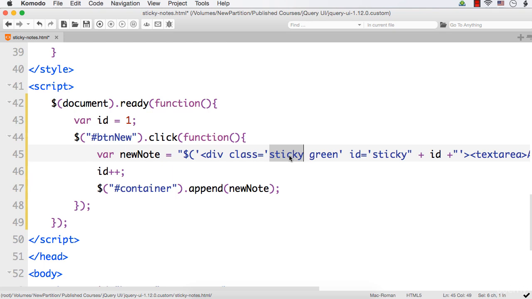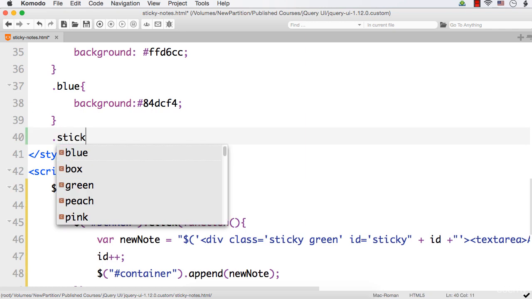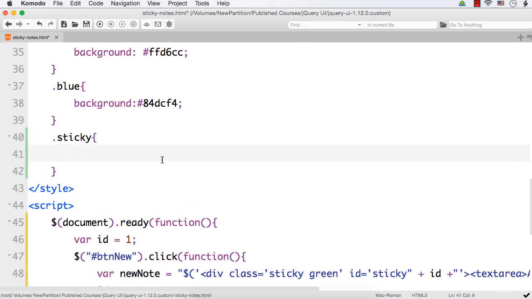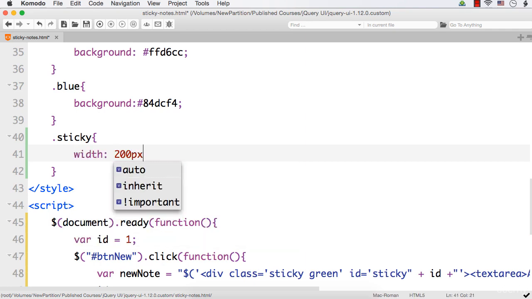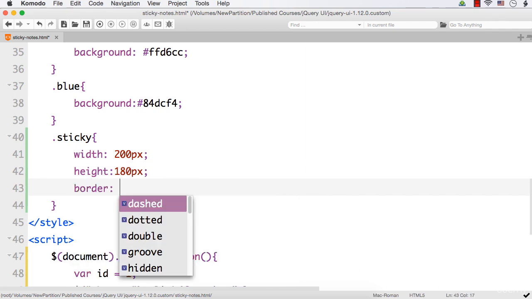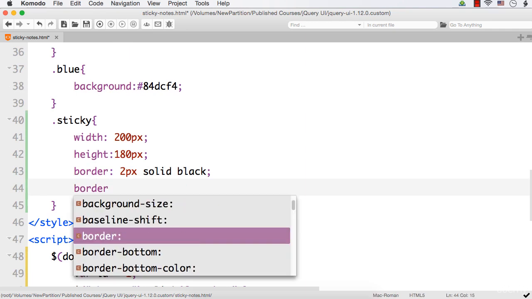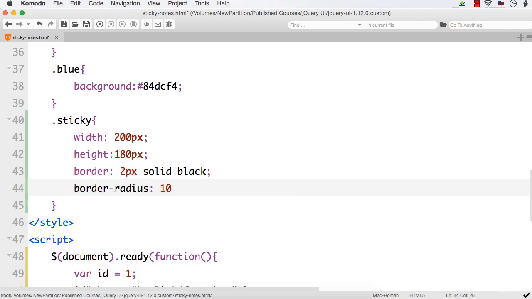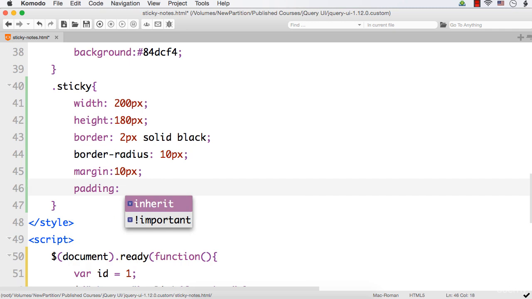Now let's try to style this sticky class name and also the text area. So here let me access the sticky class name using dot, okay, and let me style our sticky notes a bit. So let me set a width of 200 px, then height of 180 px, then let me specify a border of 2 px solid black, and I want to have rounded corners, so let me specify a border radius of 10 px. Then to have some gap, let me specify a margin of 10 px, and also a padding of 5 px.